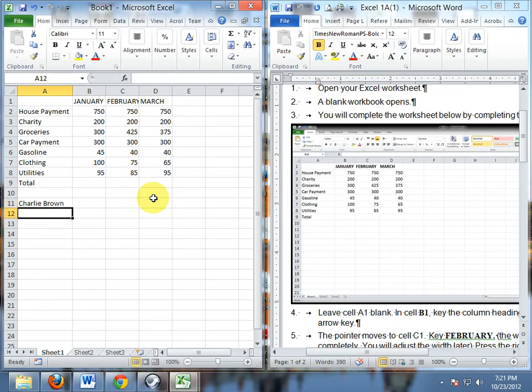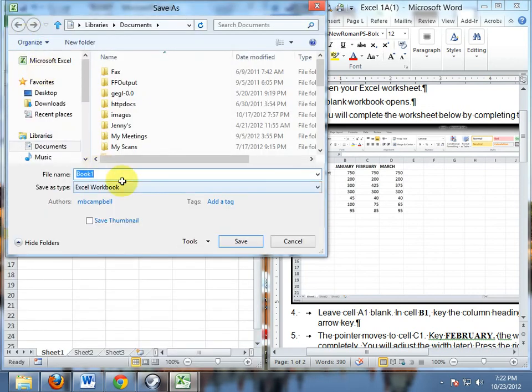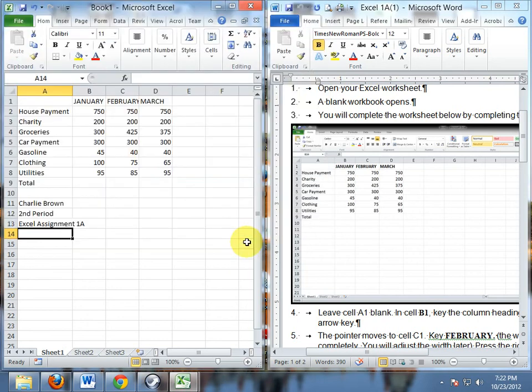Okay, you type in your period right here, and then go ahead and type in Excel assignment 1A. Okay, hit enter. All right, that's all we're doing for Excel 1A. So go up here and save it. Go file, save. And this pops up, call it Excel 1A. Look at it and make sure it's going to your documents folder. Hit save. And if you look up here at the top, our title bar says Excel 1A.